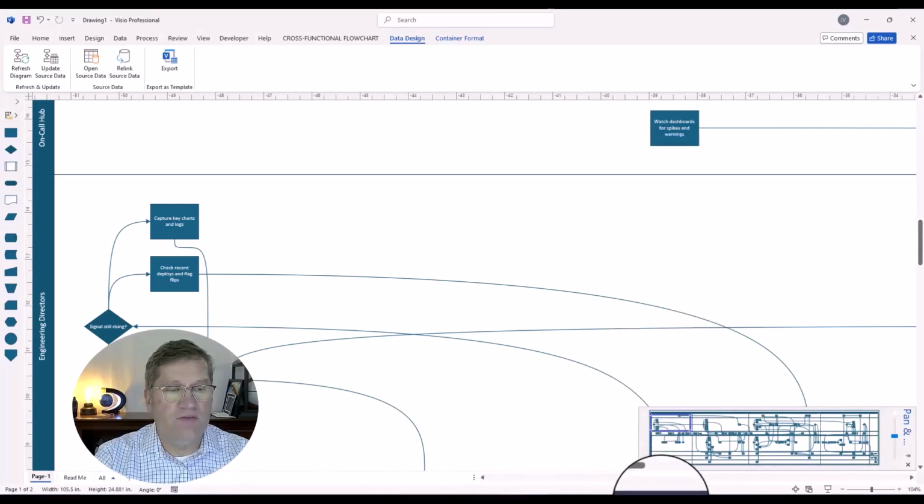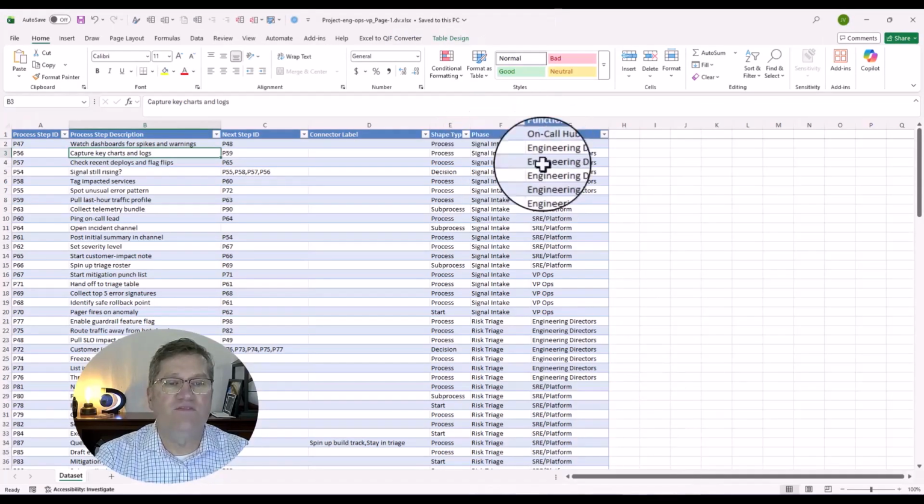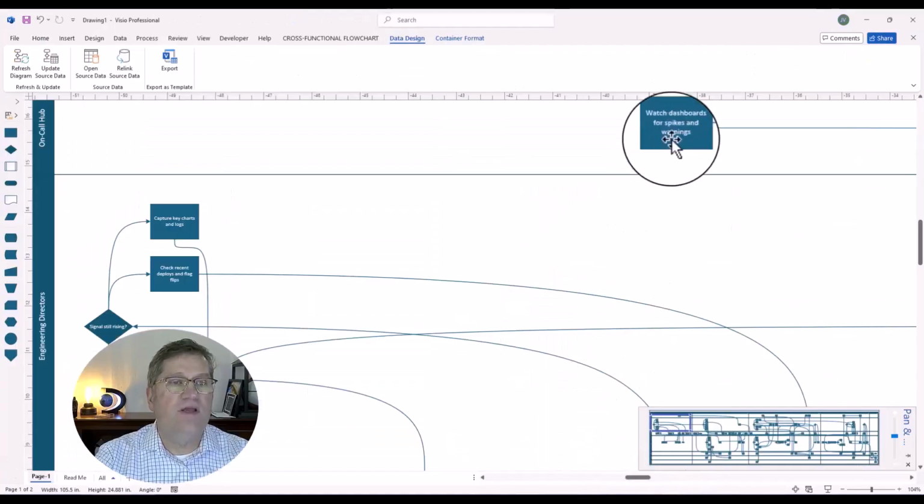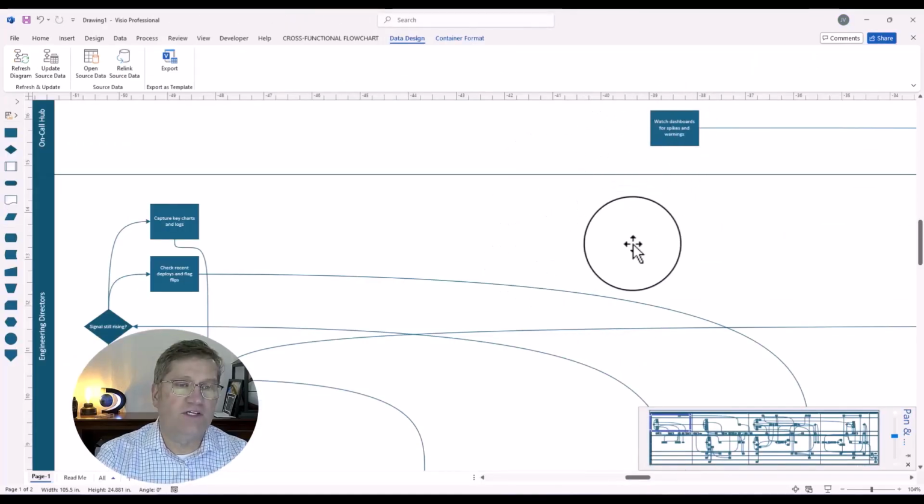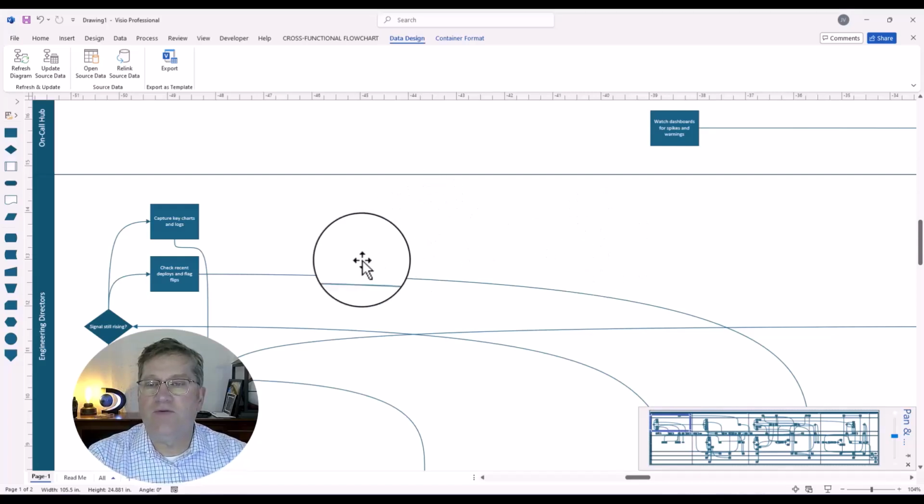If we went into this and changed the phase and the function, it would redraw this box in the correct phase and function and reroute everything for us automatically. So it makes things a lot easier in that respect.